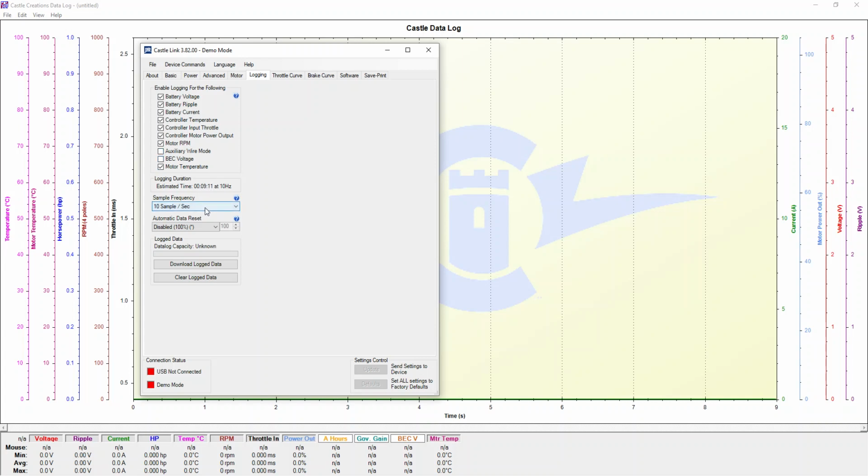The other thing is to set the sample frequency to 10 samples per second. That's the highest rate. That gives you the most data. And then once it's connected to the ESC, hit update. So just make sure you've got the right settings here. 10 sample frequency, and that's what you need.